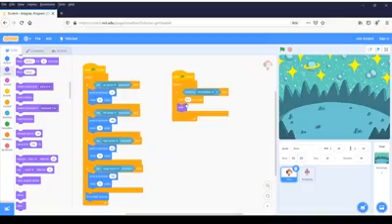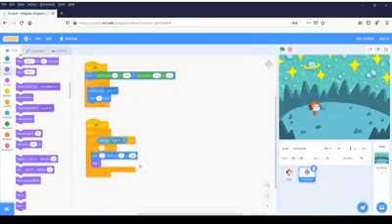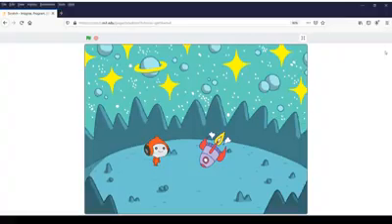I only ever made my Xeno hide. I never had him show up again. So when the flag clicked, if we wanted to, we could add show in there, or I could just come back here and click on show. Same thing with my rocket ship. I had him hide. I never had him show again. So we click show. All right, so if you're wondering why your people keep disappearing, that's why.